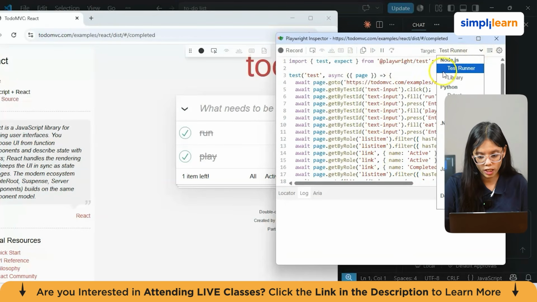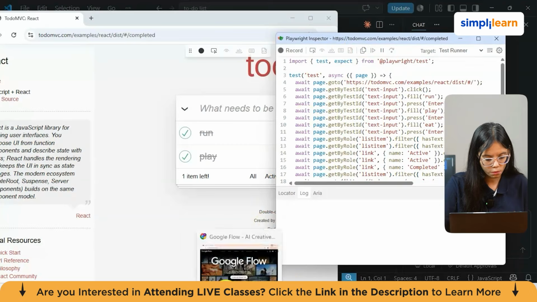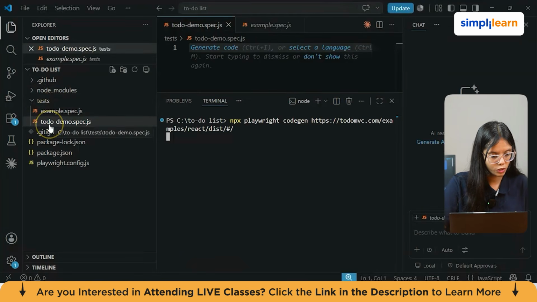Then click on test runner. It is already in test runner, but if it is not, then go to Node.js and test runner. Then from here, you need to copy the entire script. For this, go here. This is the copy button, the copy icon. The entire script is being copied. Now go to your terminal and under this file, which we created, right?